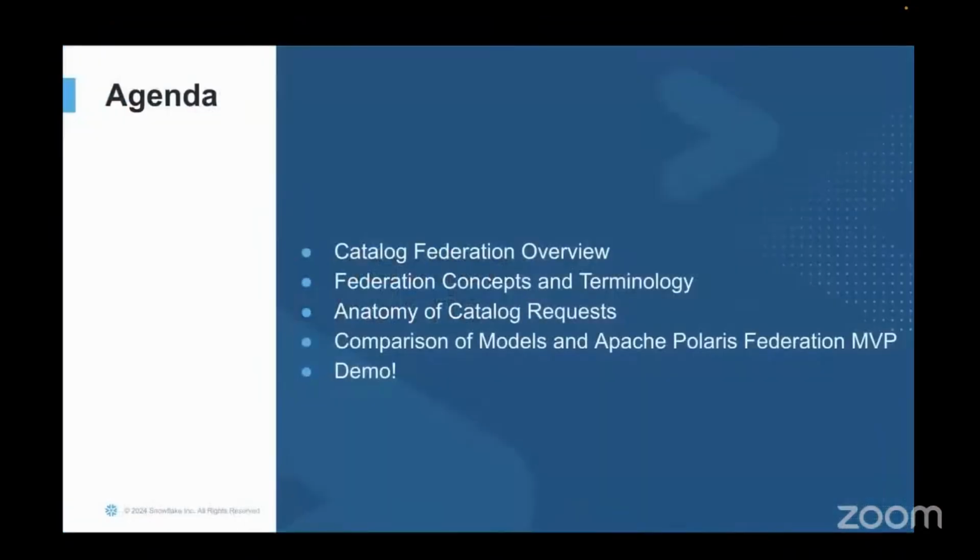So for this presentation, we'll be going through an overview of what federation is. Even if you're just coming in not knowing anything about federation, we'll talk a little bit about that. We'll talk about some generalized concepts that we want to apply more broadly, even beyond necessarily the Polaris Catalog Federation project, but which are applicable to other similar scenarios. And then we'll deep dive into the anatomy of how this works in Polaris, the current state of things, what we have and how we're thinking, and then we'll do a demo.